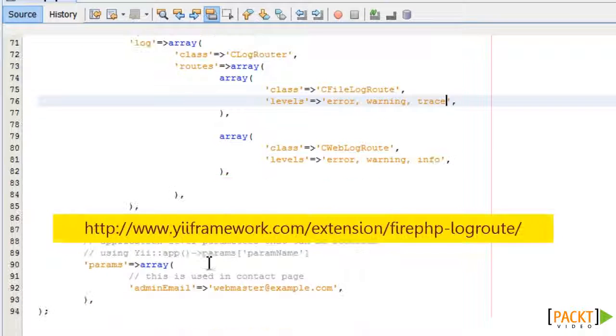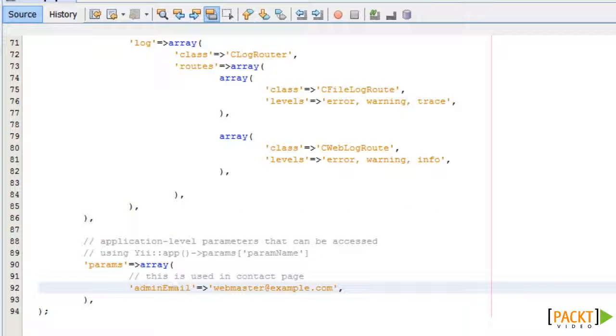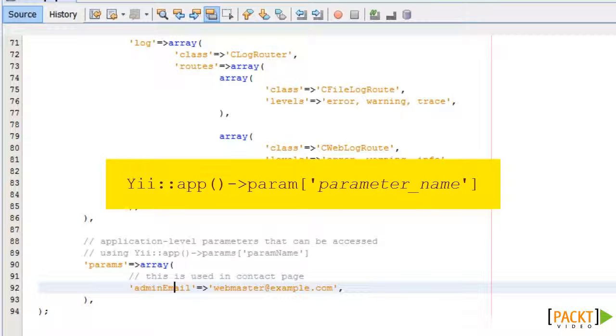If you're a Firefox user, you might want to check out the Firefox debug extension. And then lastly, parameters. We can define here system-wide parameters, which you would access using Yii::app()->params['parameterName'].